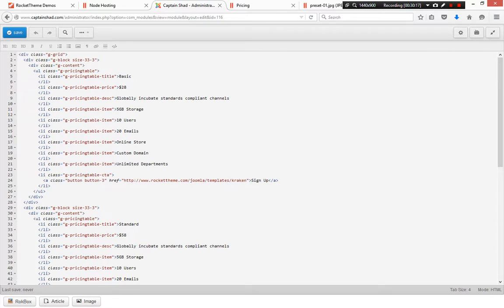Now, when I edit HTML code, a lot of times I'll just do it in line. Sometimes I use Dreamweaver or Notepad++.